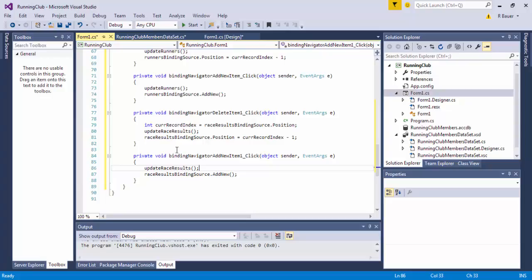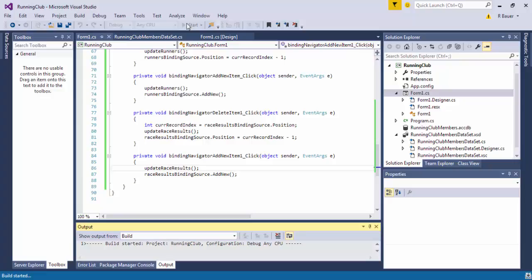Okay, so that should all be working, and those buttons should all be working now. So if I run my project, and wait for it to build.